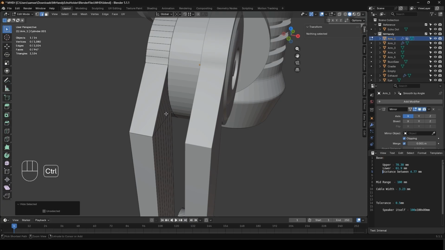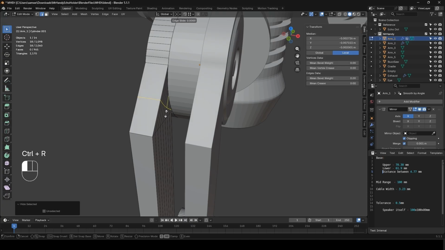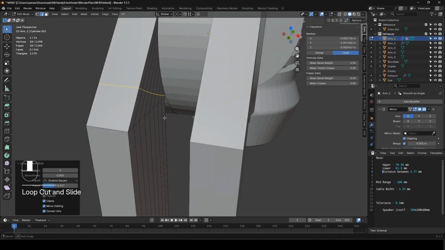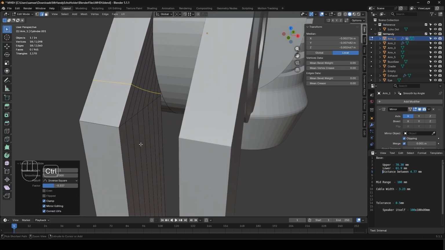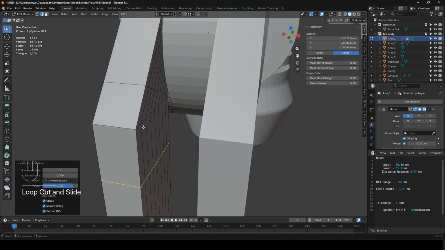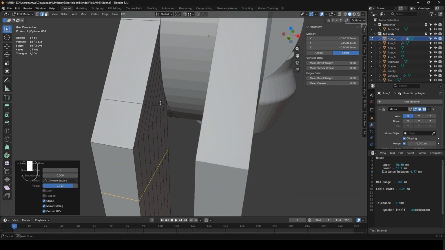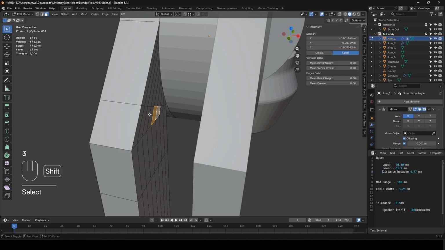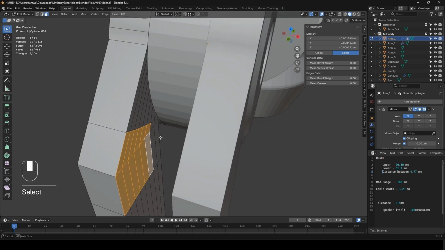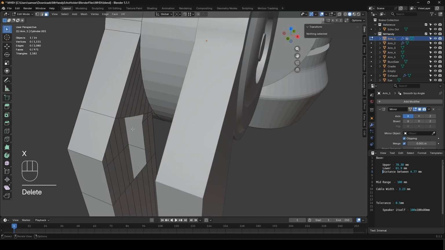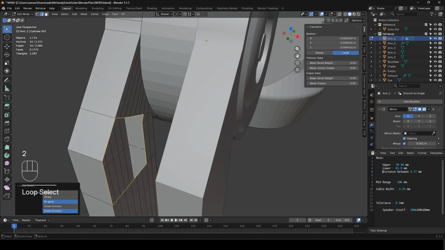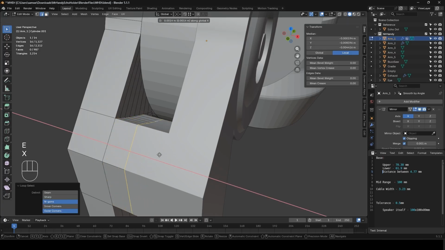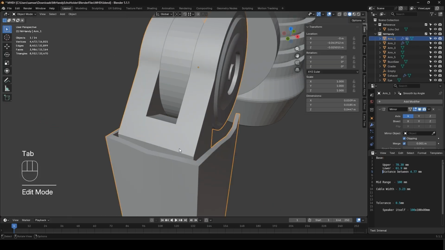So what we can do is add a loop cut, I'd say about here. Yeah, that looks about right, and then we'll add another one here, and then we'll just keep that about there. And then what I want to do is, I believe it's this one, and this one. What I want to do is delete those faces, and then what we can do is loop select, extrude on the X, and then they can attach there.